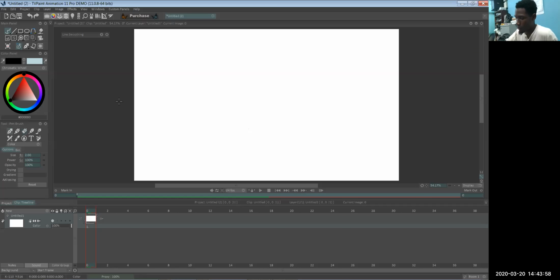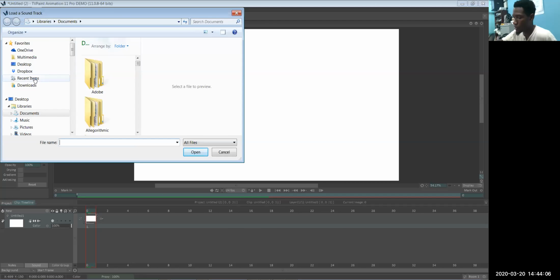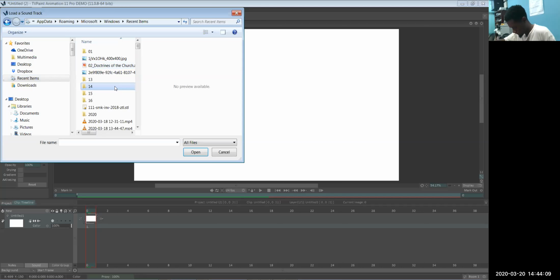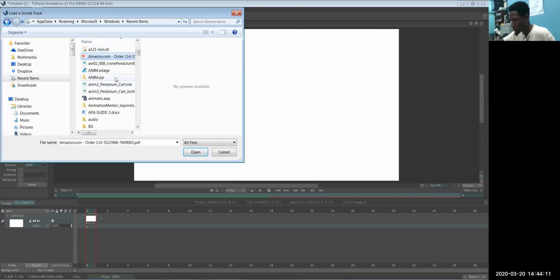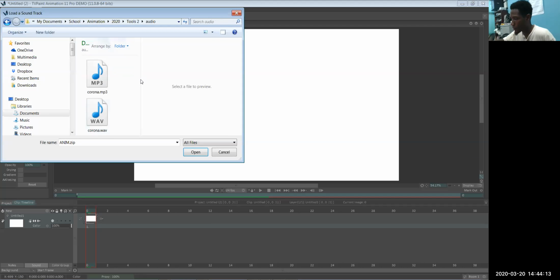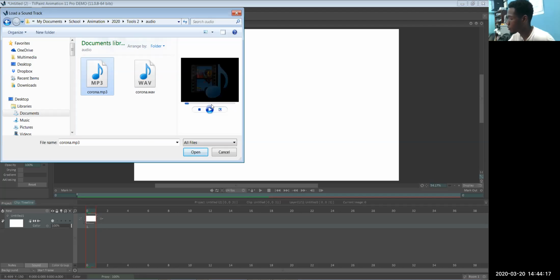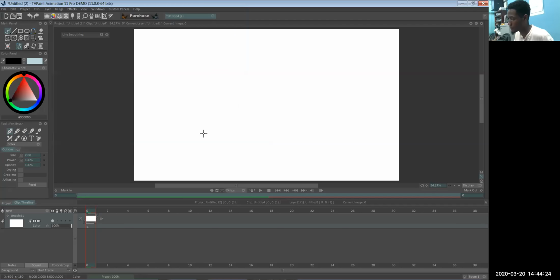What we want to do is just import the audio first. So you choose the clip, you load your sound, you go to where your sound is located. I just created something called audio. So here we go, Corona MP3. And you can actually import both MP3 or WAV. So that's what we have so far. Press OK.